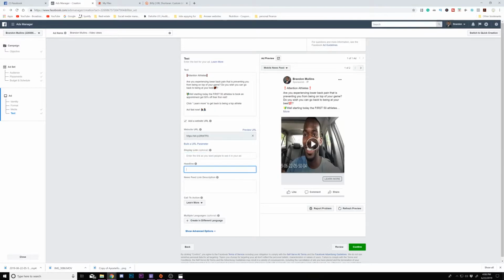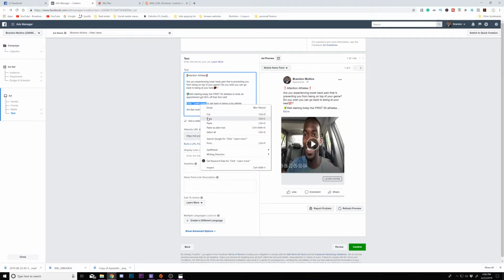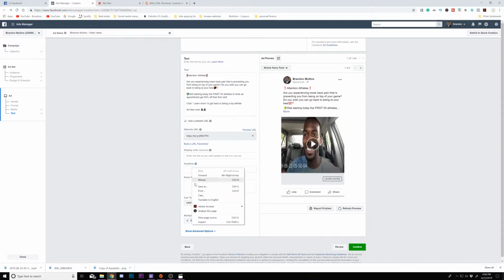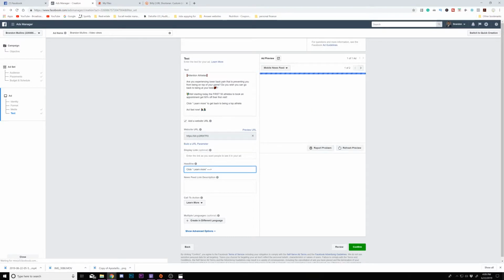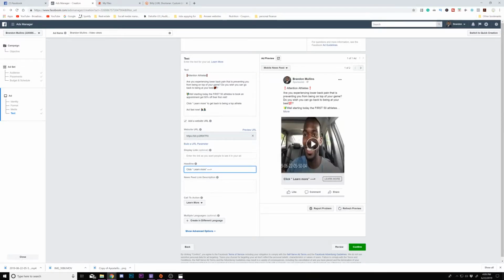And then you put a headline. I usually make my headline something like, "Click the learn more button to get back." That's too long, but just say, for instance, "Click more." And I like to add an arrow, so I make a little makeshift arrow like so, just to grab people's attention visually, so they know they have to click to learn more.